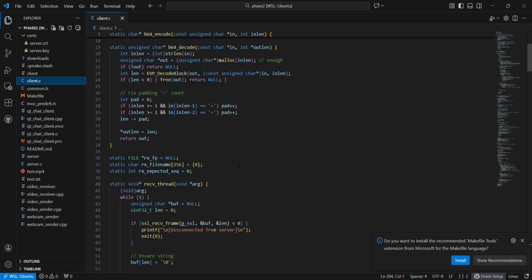Async receiving. A dedicated receiver thread continuously reads framed TLS messages from the server and prints them immediately. This allows incoming chat messages or file offers to appear even when the user isn't typing.